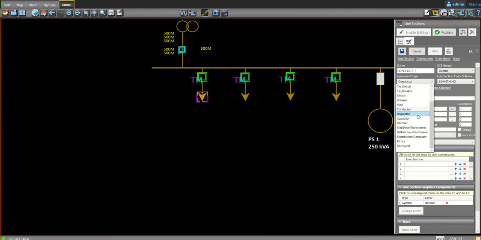I will use this as conductor, and after feeder main, you need to check the use dynamic color scheme selection after the feeder main on distribution network. Now the connection is to this safe.